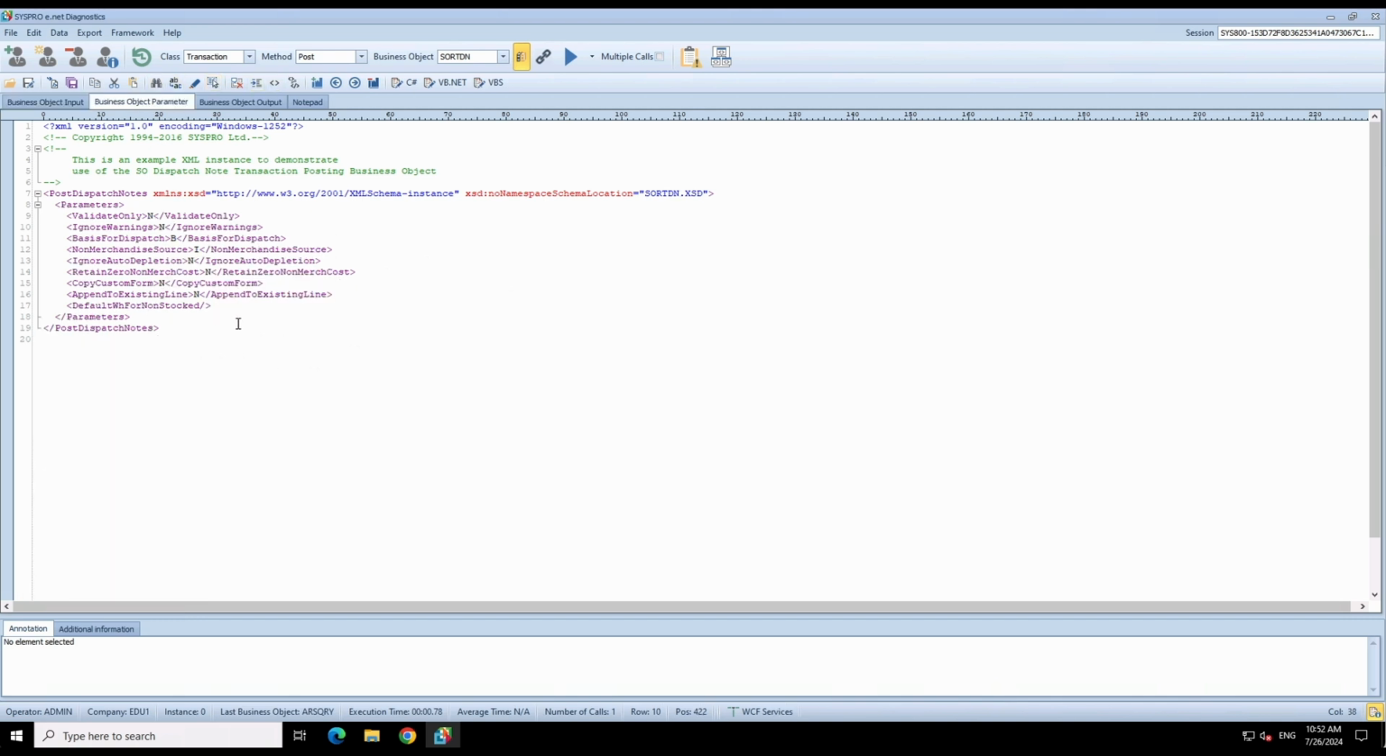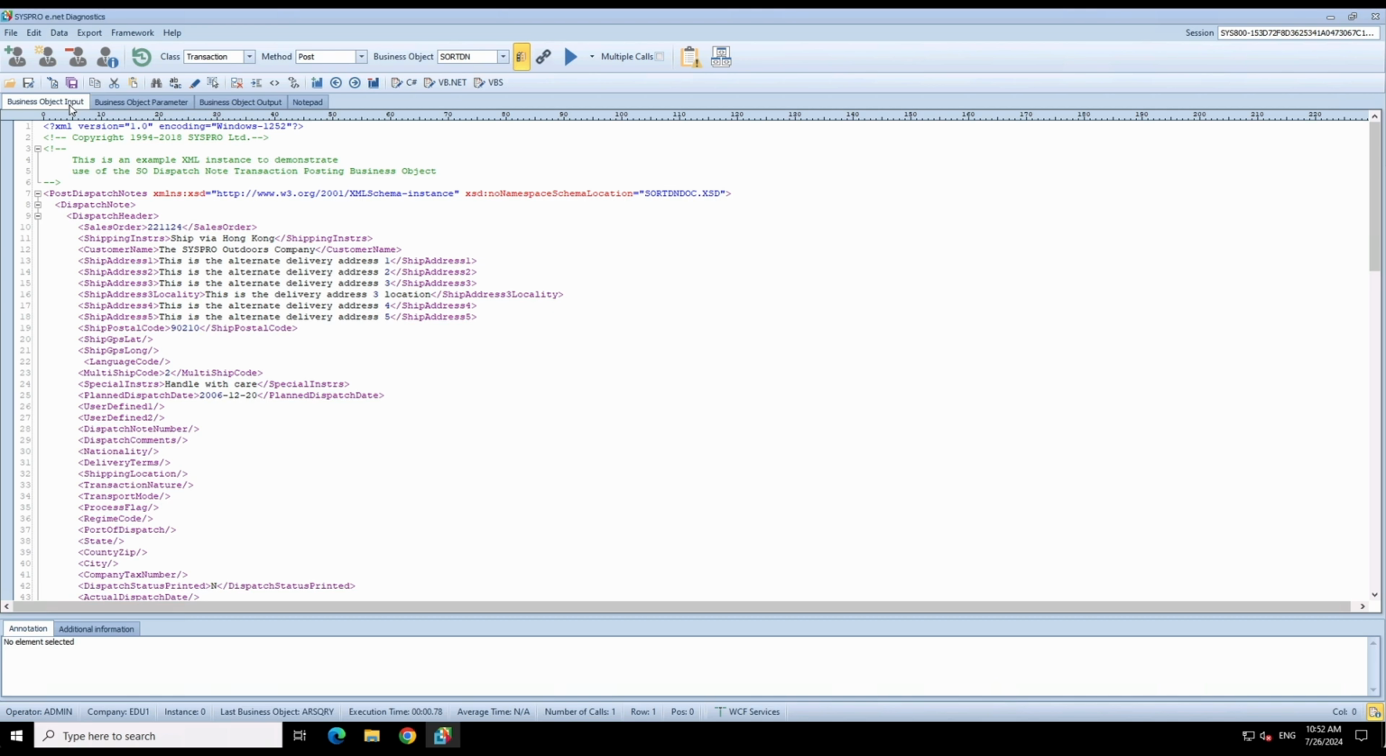Also within the parameters, in the majority, all of the transaction parameter business objects, we can specify that we want to validate it only. So you can then prove that what you're actually going to attempt to post is actually going to work, and that will call the business object and do all its business logic checking.